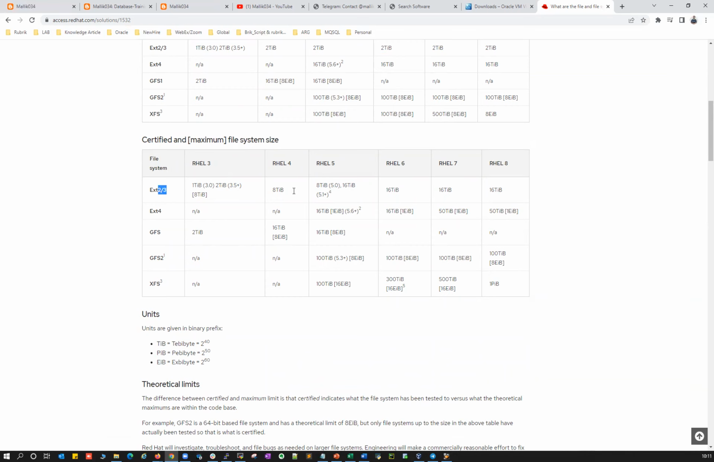For ext2 and ext3, the maximum we can have is 16 TiB, and with ext4 I can also go with 16 TiB. In RHEL 7, if I go with ext2 and ext3, I can go with 16 TiB, and with the ext4 file system, I can go up to 50 TiB. And XFS is the latest file system. With XFS in RHEL 7, I can have a mount point of 500 TiB. So that is a limitation, the file system support for each RHEL version.